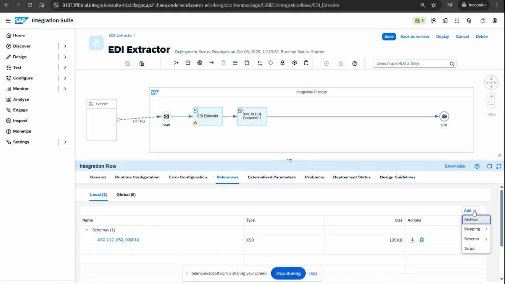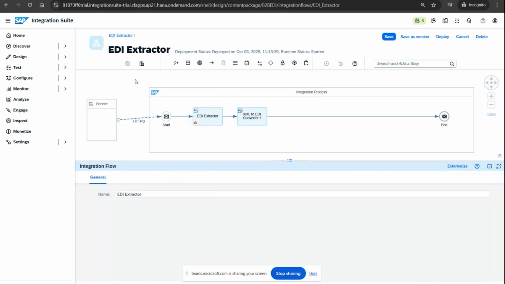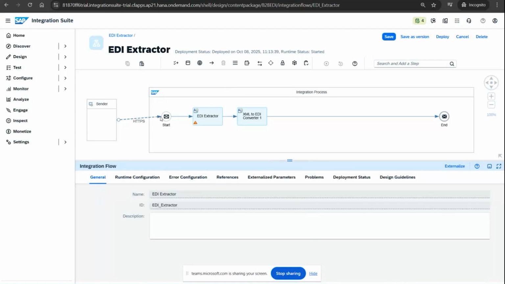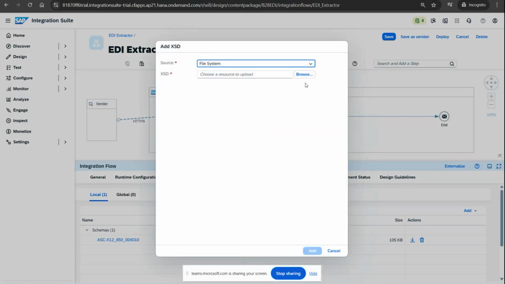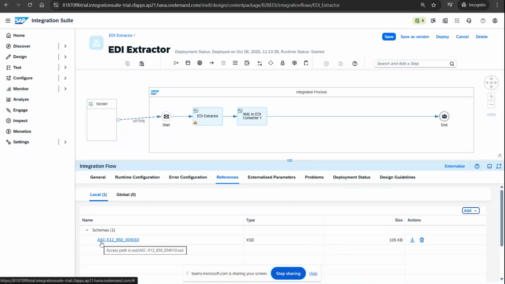How did I add it? I just click on add in the references. To get these references, you just need to click somewhere outside the iFlow box. Then you get this option, References. Then you click on add, then schema, then XSD, and you need to browse it from your desktop and add it. And this is the ASC X12 format.